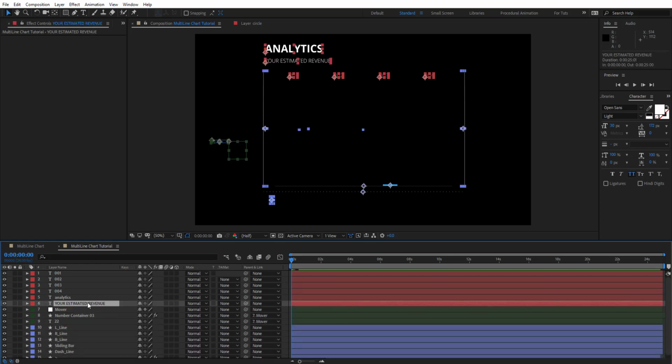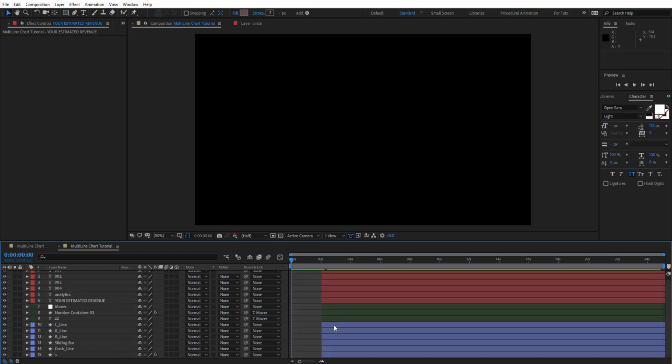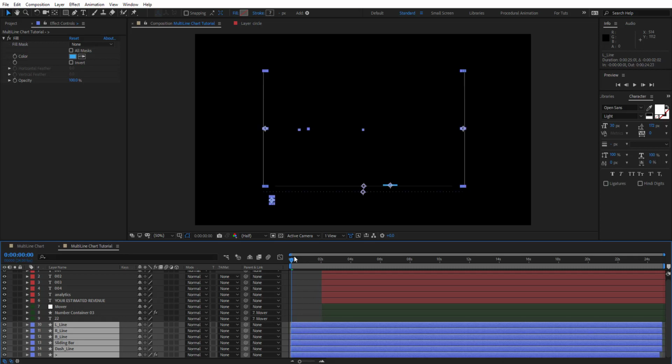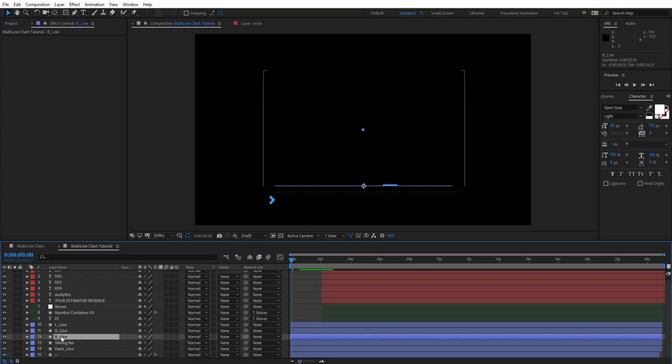So Control A to select all these layers and let's move them 2 seconds, and then we want just these to focus on first to start animating. So here we want to start animating this B line, and make sure the anchor point here is in the middle of the shape layer. If you don't know how to do that, just press Control Alt Home and it's going to center the anchor point for you. So S to reveal scale, and link here X and Y.